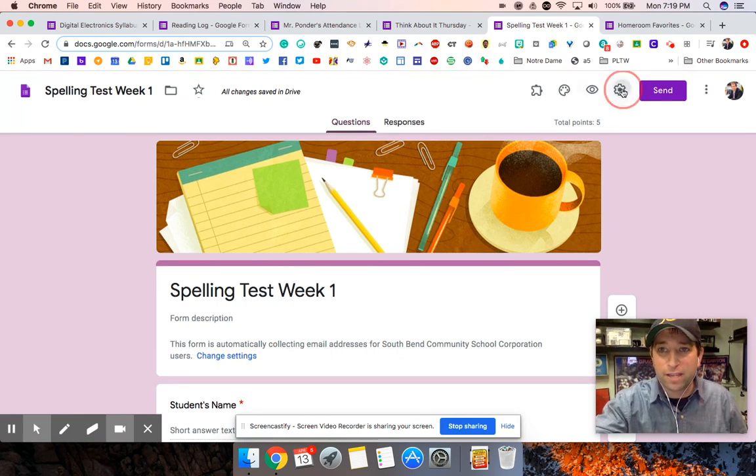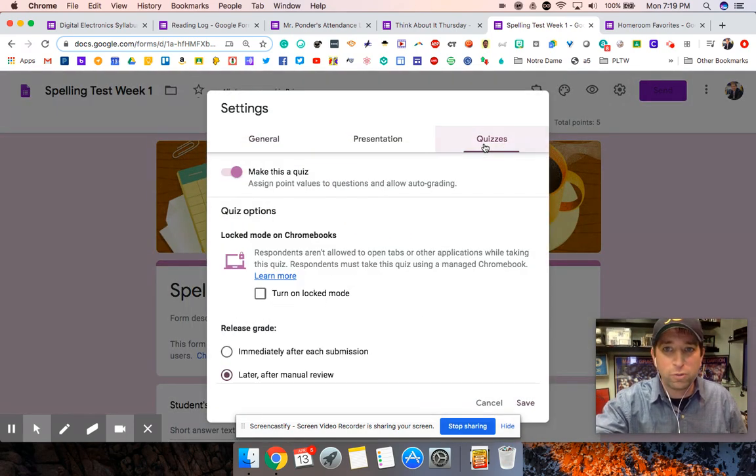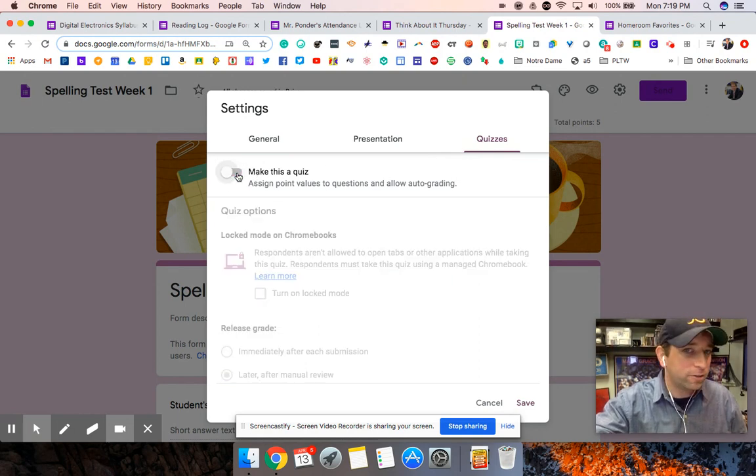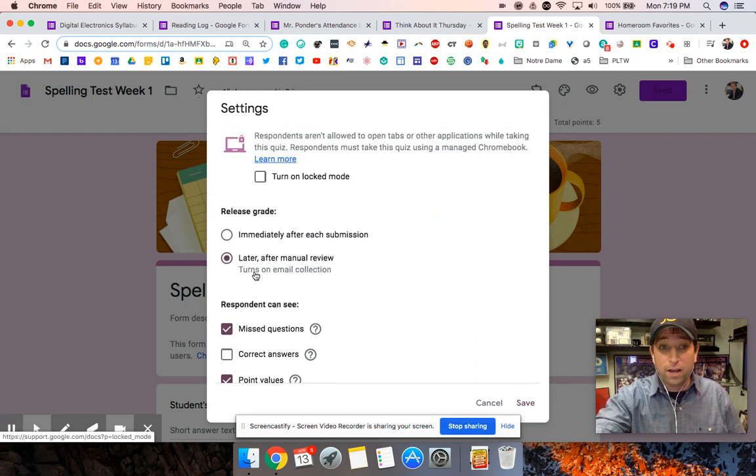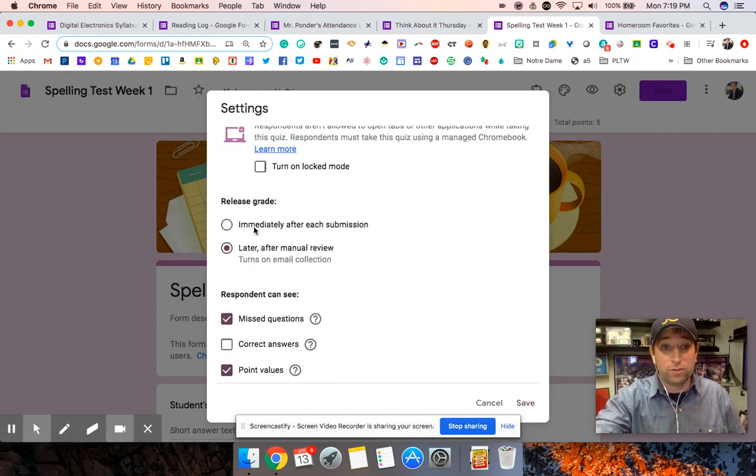If you hit this settings button right here, you can go to quizzes. And it defaults to not be a quiz. And in this case, we want it to be a quiz. You can have it grade immediately after or a little bit later.